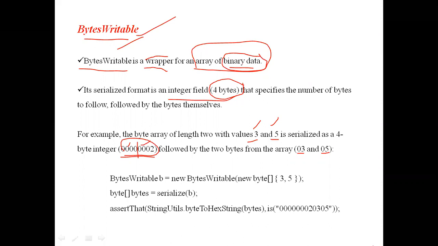Clear? Since we are storing two numbers here, the 4-byte integer field is 00000002. This is the 4-byte integer field prefixed to the data. So internally, this is how 03 05 will be stored. The array contains this value. Whenever we give the values 3, 5, the array will contain these values. Clear?